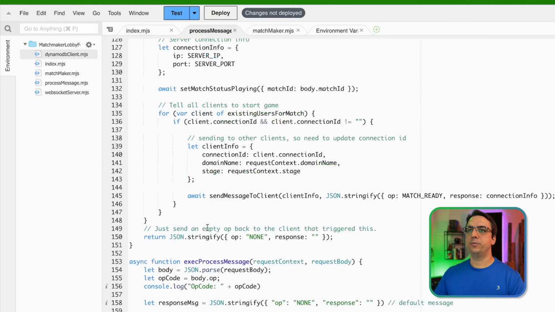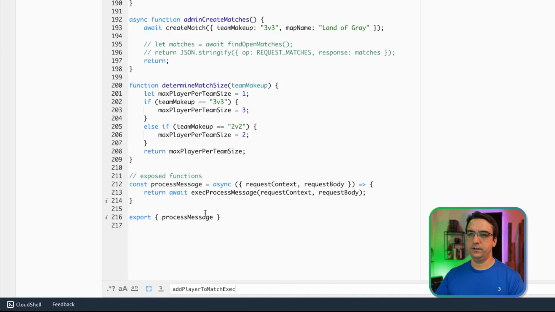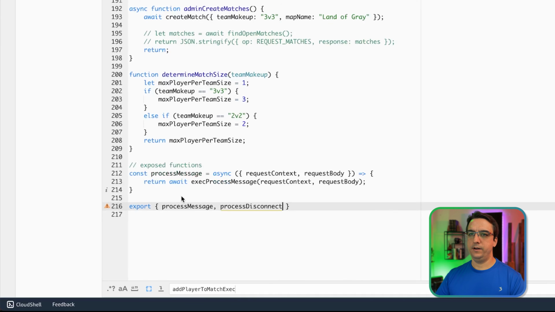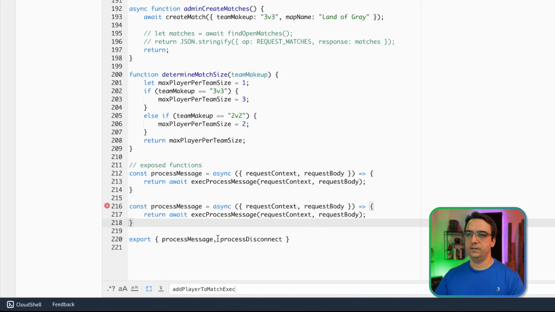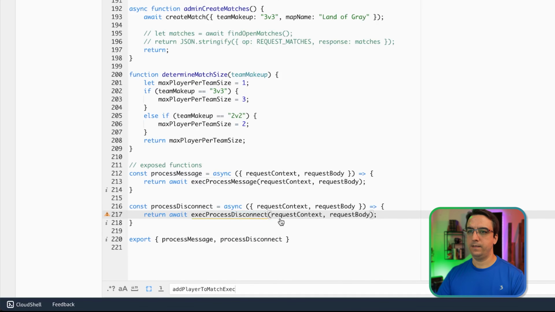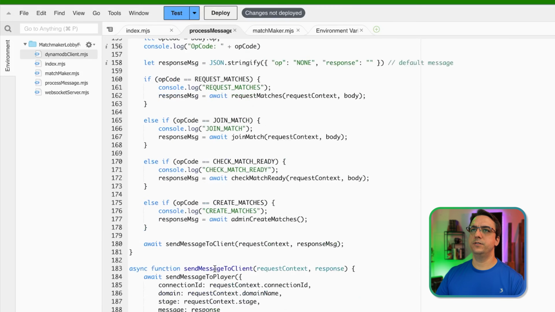So let's go into our process message file. Let's make sure to add it down here. We're going to export it. And then right here, we can just basically copy paste this, rename it process, and instead of process message, we'll just say process disconnect. And then let's build out that execution.